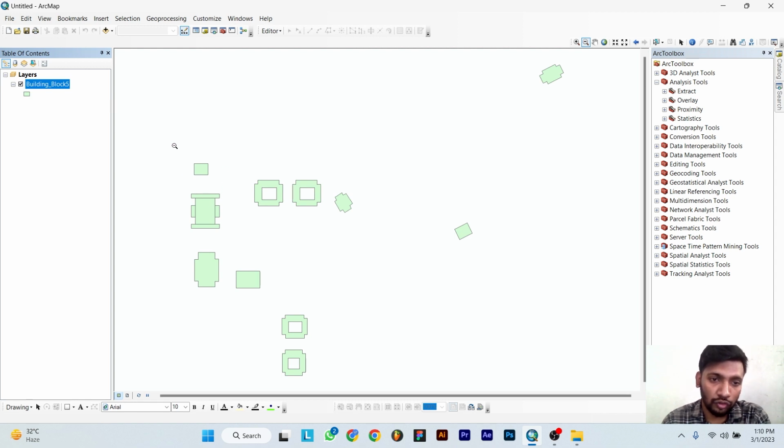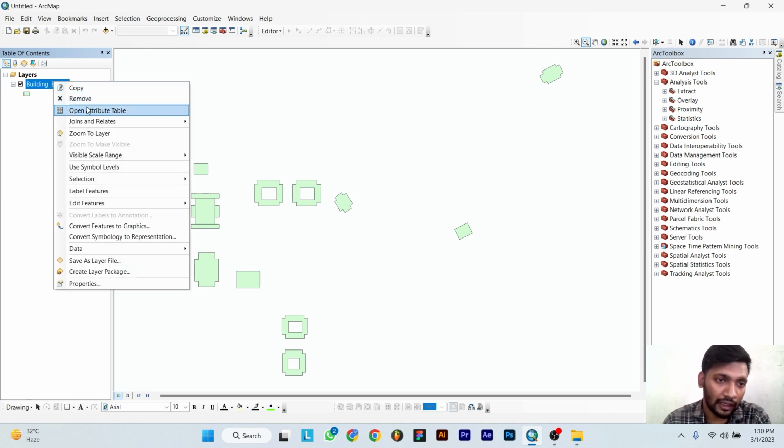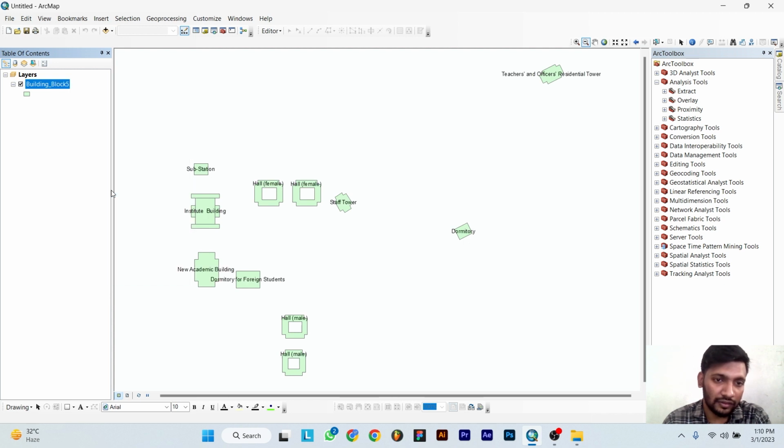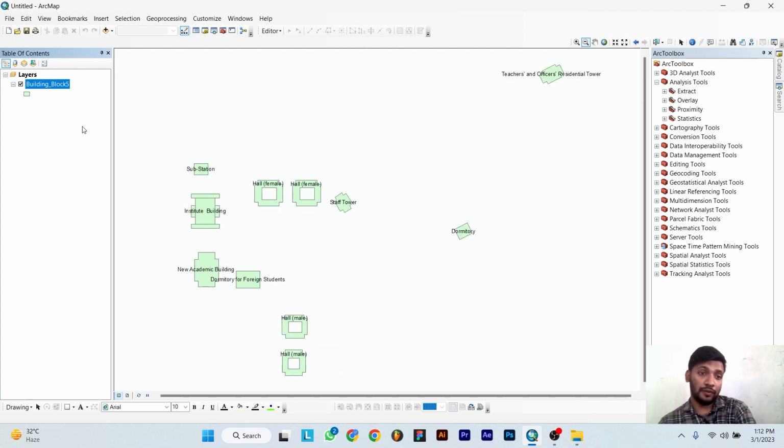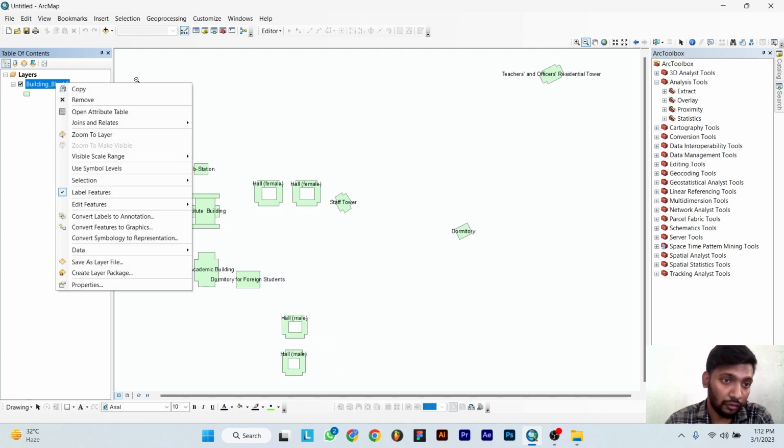If we want to enable labels, we have to go here and press label features. Yes, now we can see the labels of these features. There are also some other options. If I click here, we can see copy, remove, join, relate, and some other options.